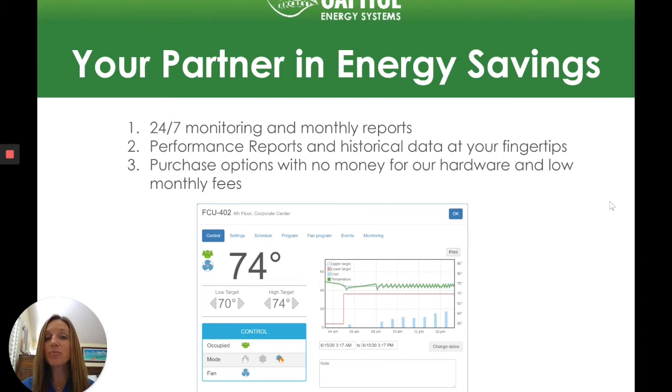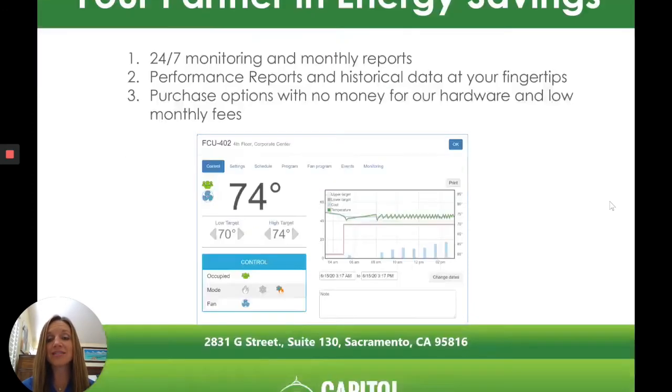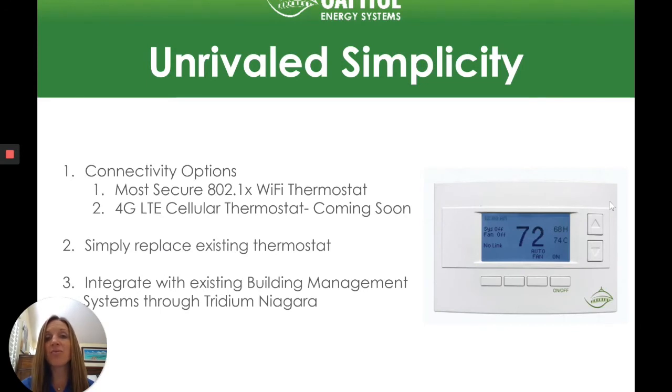You have performance reports and historical data at your fingertips, and we have purchase options with no money down for our hardware and low monthly fees. And our simplicity is unrivaled. If you've looked into Wi-Fi thermostats before and been turned away by your IT department, we have the most secure Wi-Fi thermostat on the market, and we connect through 802.1x, and we will soon have our 4G LTE cellular thermostat, which will require no IT involvement.